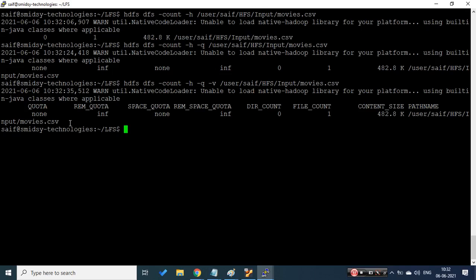So hyphen v is the verbose format. I was not able to identify what was none, so it is telling me quota, remaining quota, I don't know what that is, space quota, directory count 0. File count is this. This is content size, and path name. So you can play with your hdfs command whenever you are facing issues or not able to understand.